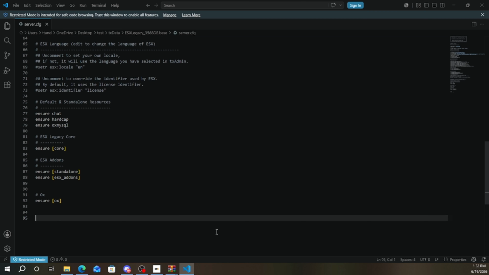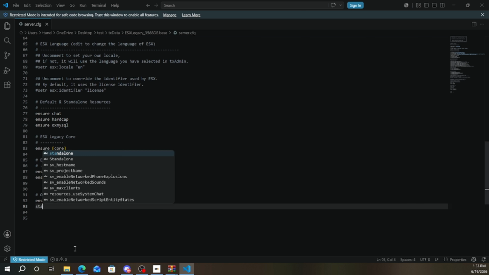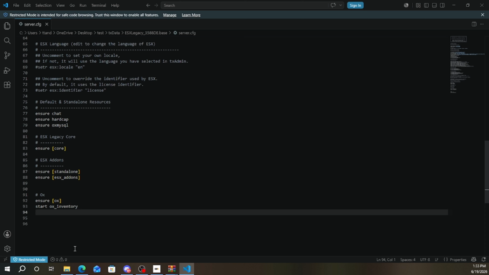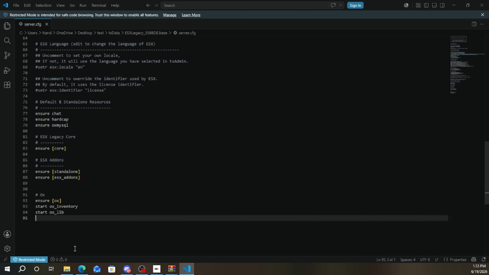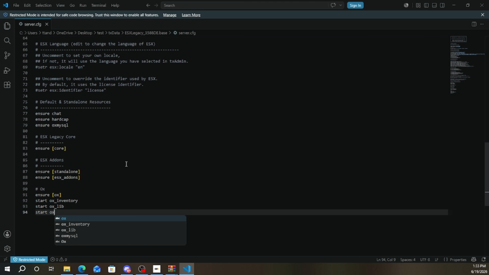Sometimes it be tweaking out, so I be having to do start ox_inventory, start ox_lib. It's oxlib, but I'm saying it OX because that's the way that I pronounce it. See, there's this extra gap in here. I'm just gonna get rid of that. Start ox and ox_target.